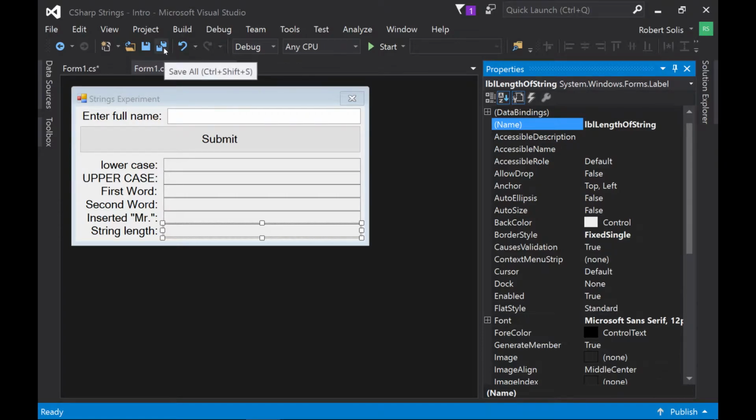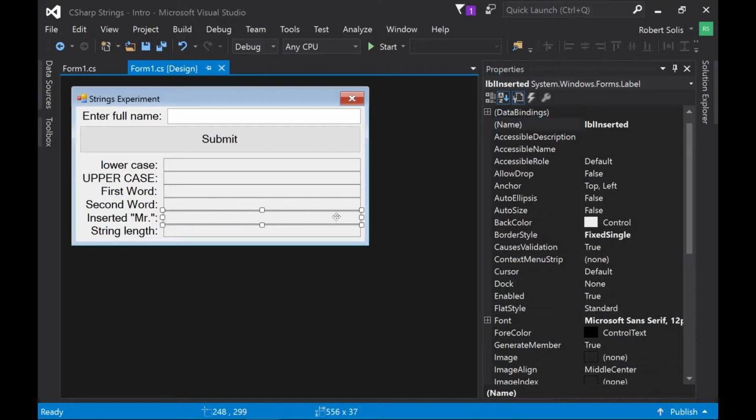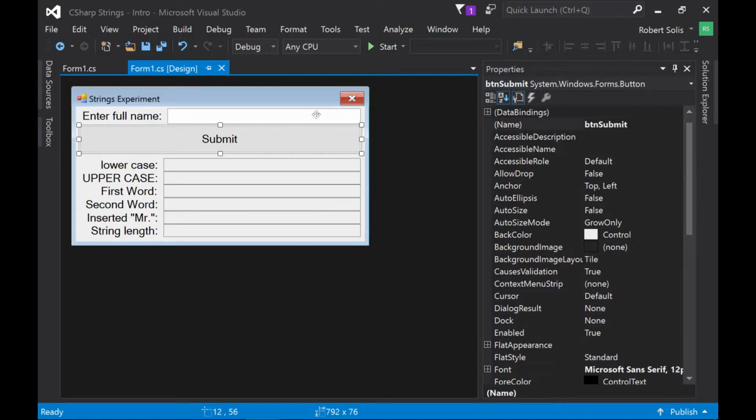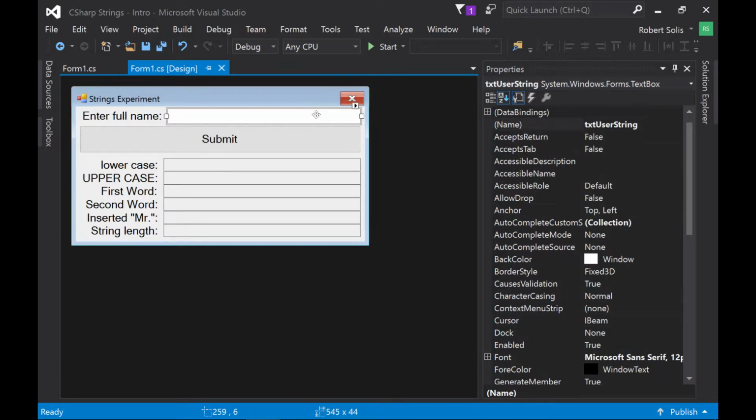Let me click Save All, and let me just double check everything here. So my eyes are over here, making sure that I've typed in everything correctly. LBL inserted, second word, first word, uppercase, lowercase, BTN submit rather, TXT user string. Looks good. Let me go ahead and click over here, save all. And yeah, I think we're in good shape.